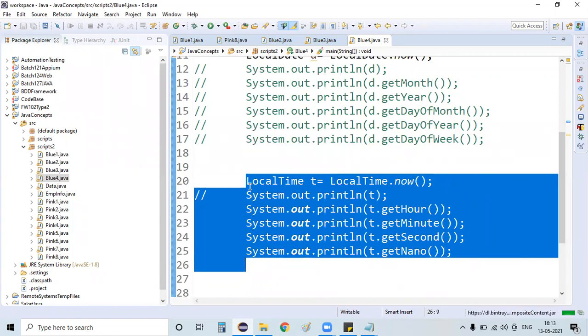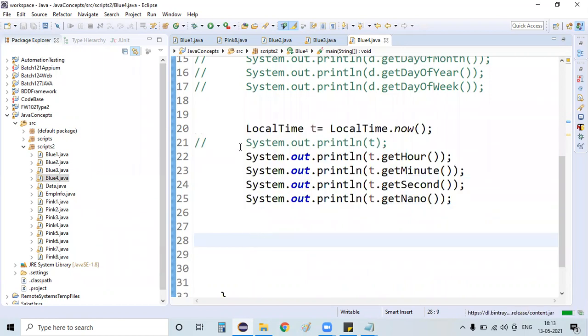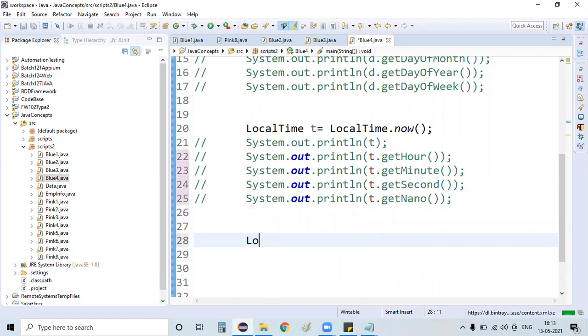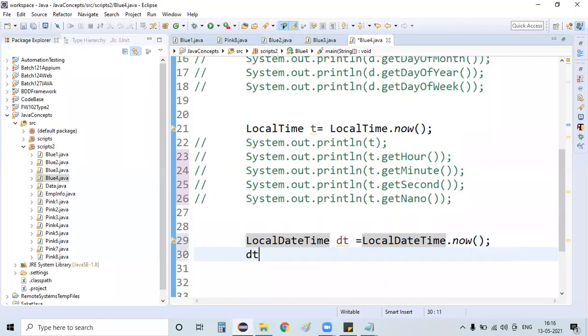If my requirement is both the date and time, I just need to get both the date and time. We have LocalDateTime basically, using which I can get both the date and the time. I'm naming its instance dt, LocalDateTime. Again, I'm using the now method which will get the current date and time. And now we can use the same methods.